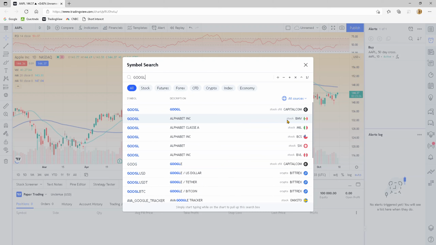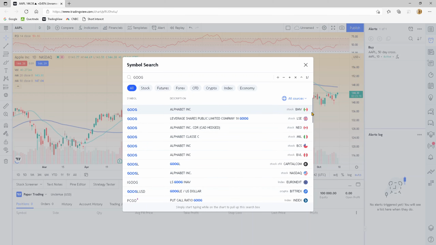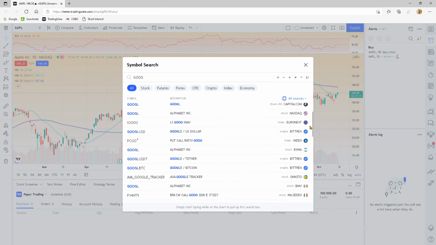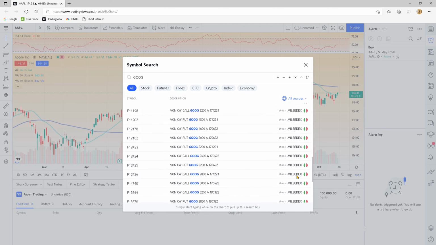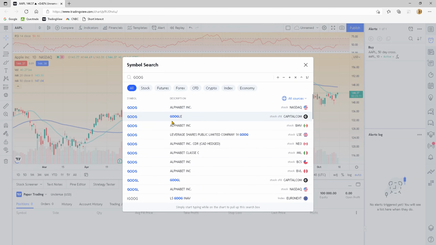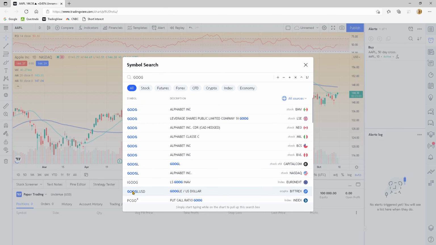Let's click on it. Let's find the right one. I'm going to take that L out. So there's a bunch here. You want to look for the American one, because that's the main one. Google. Where's the one? Oh, here we go. The NASDAQ. So we have our NASDAQ. You got the American flag, so you know it's the correct one. Man, stop moving. There we go. Alphabet.